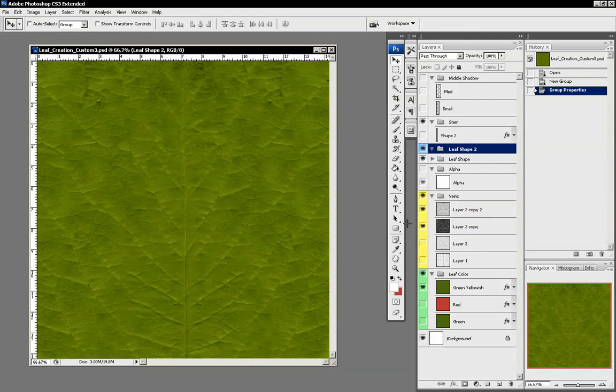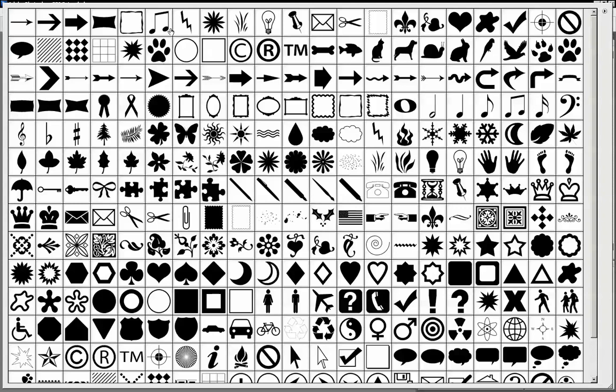And now I'm going to select our custom shape tool. And if we go through all of these different shapes, we of course have the ability to create a maple leaf, which we can modify. We could create our own entirely custom leaf by using paths and designing the shape in Photoshop. We could also combine different shapes together to create a lot of different types of leaves.